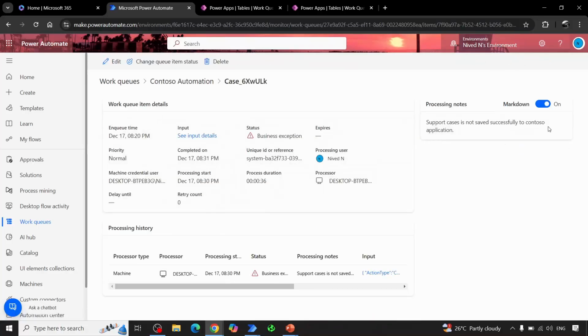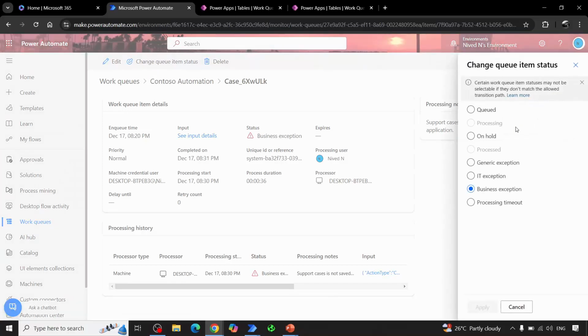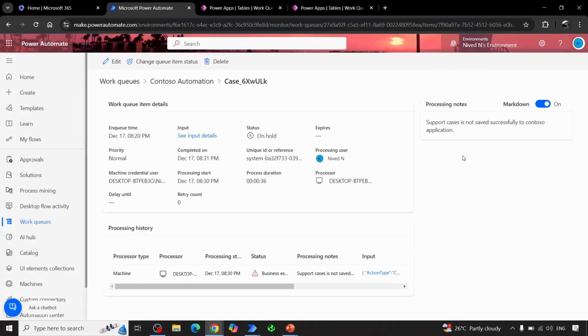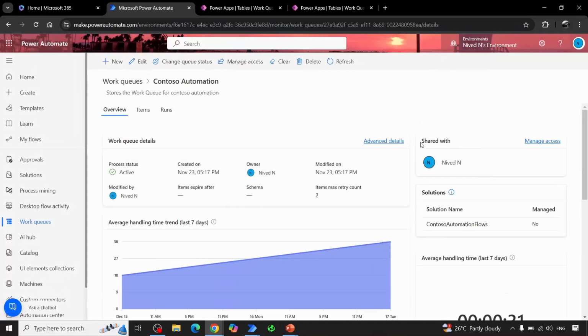If you check the error, not sure why it failed. You see, the support case is not saved successfully to the Contoso application due to some issues, which you can even check. Maybe as a business user you can keep it on hold so that you can investigate why it failed, and after that you can make it try again. So this is something I wanted to show about how work queues can be useful.